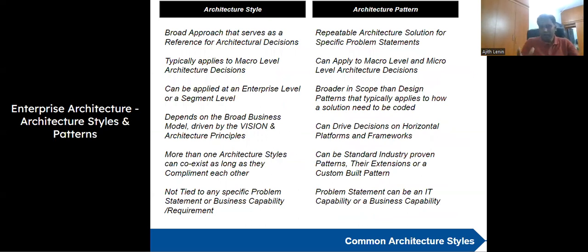So architecture styles are a broad approach that serves as a reference for architectural decisions, right? So it's a broad pattern or broad style we have to follow, not related to a particular problem statement. Architecture patterns are solutions for a particular problem statement, while architecture styles are a broad approach we want to follow, right? It could be enterprise level or it could be sector level. Broad, and it is primarily to establish or implement a vision or establish an architecture principle. So it aligns to the vision and the architecture principles.